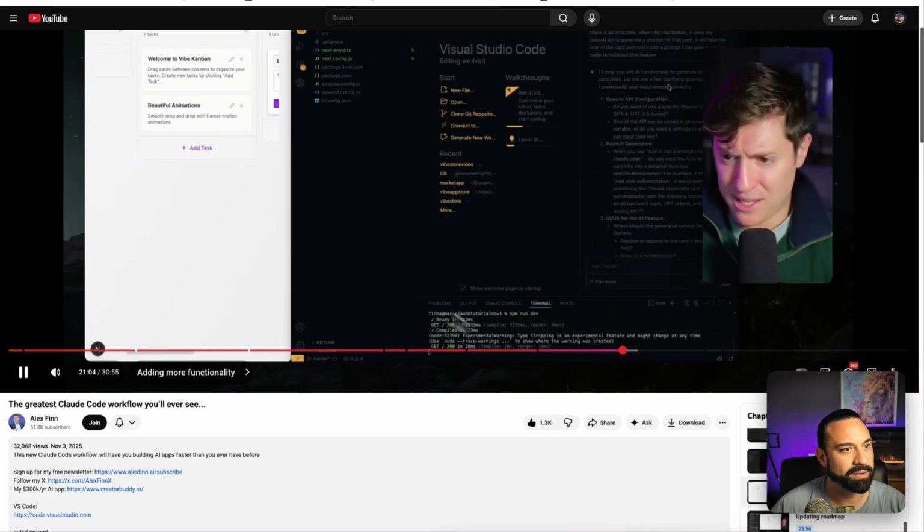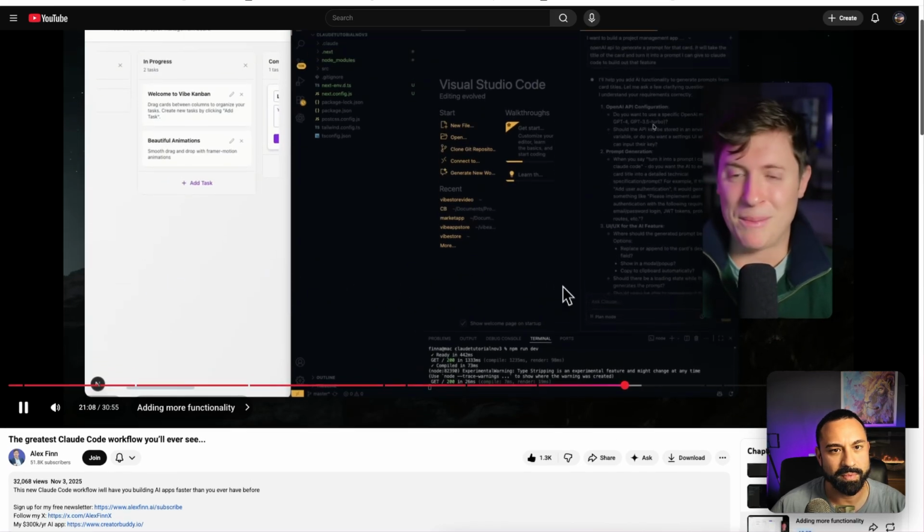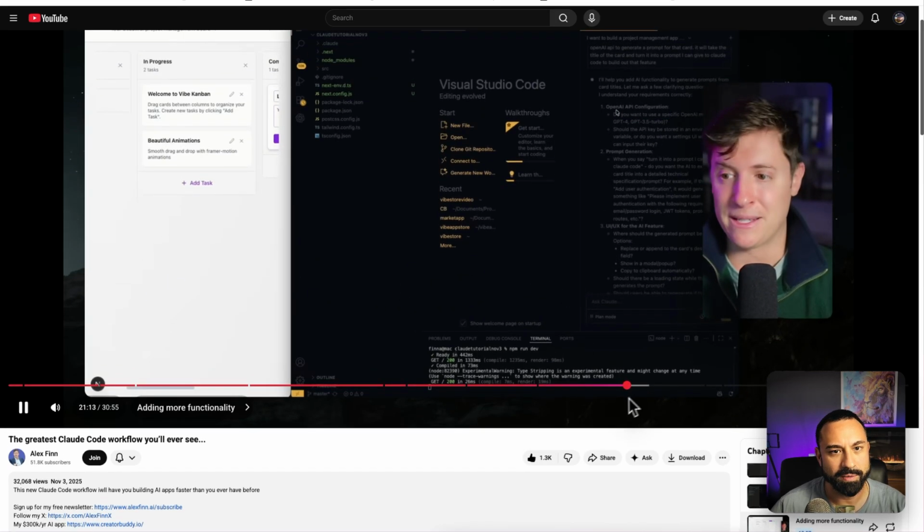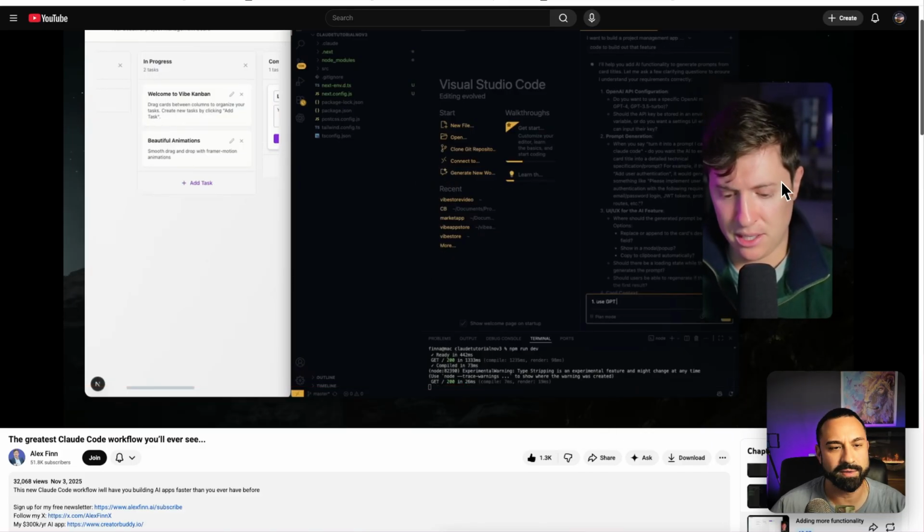Yep, got it. So this is the plan. It's built out. I'll help you build out the AI functionality. This is awesome. I love when Claude does this. It is asking me for my preferences. So instead of just building out the plan, it's like, okay, so what do you want to use? Which models do you want to use? What do you want it to look like? I like it does. Let's wait for that to build out and we'll go from there.